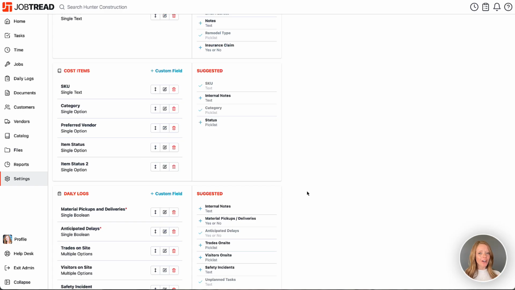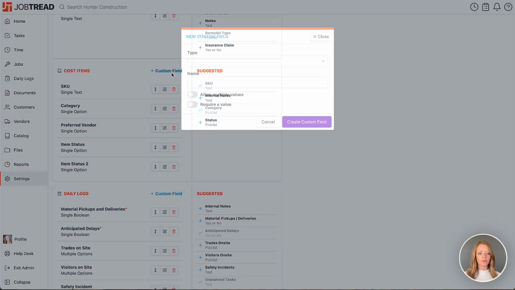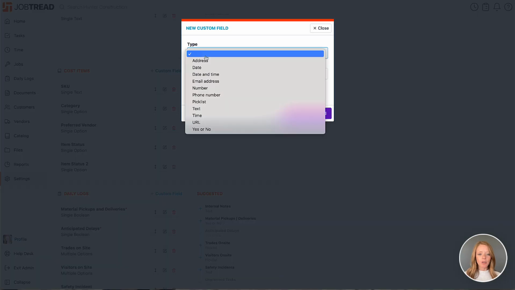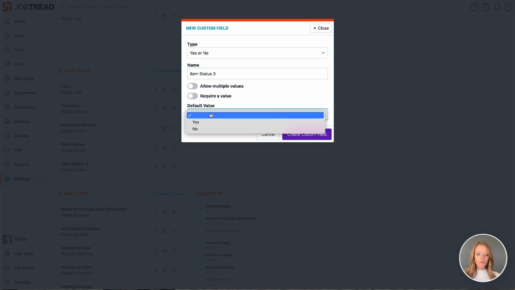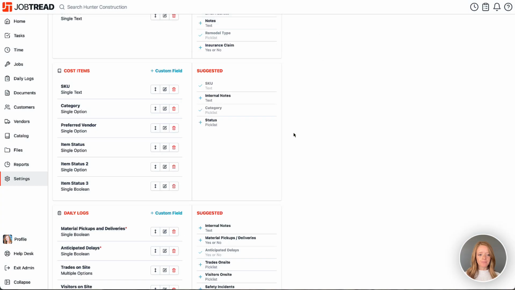Let's do one more variation of this. So a plus custom field, and then in this case, I'm going to do a yes or no. And this is simply going to provide a checkbox for us. So again, item status 3, and then the default value is going to be no right away. So it'll be an empty checkbox, and then we'll create the custom field. Now we have 3 different options.